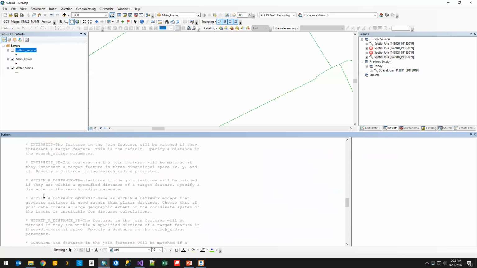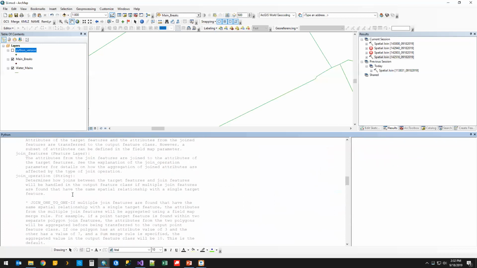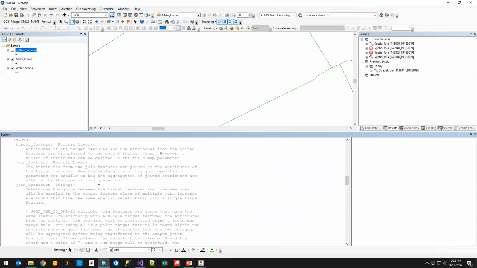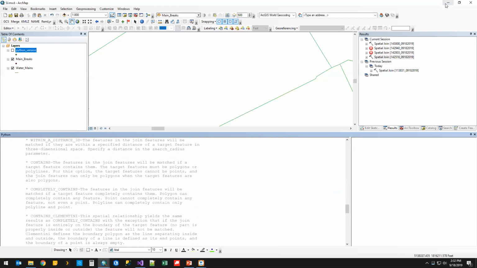If you're dealing with an IDE, you don't have access to all this information. Your IDE should provide it to you as you're working on it. You can do print and then get the usage of any tool that you're trying to find out about, and it's going to give you all this very robust information about the tool.